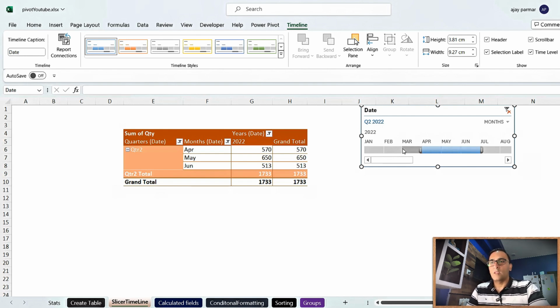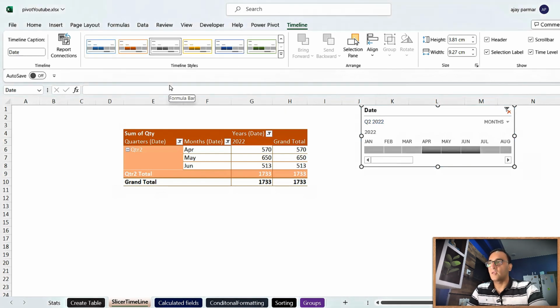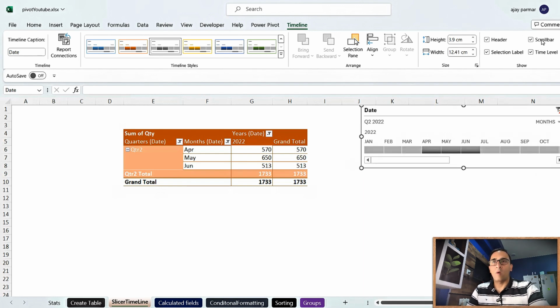Okay, so this way you can use the timeline, and when you click on the timeline from here, you can change the formatting as well. I mean, you can use these different colors if you want to go with the theme. Okay, and from here you can change the height and the width. For example, you see that this is for the width and this is for the height. So in this way, I mean, you can go and use this. You can change the size. Okay, and scroll bar is available.